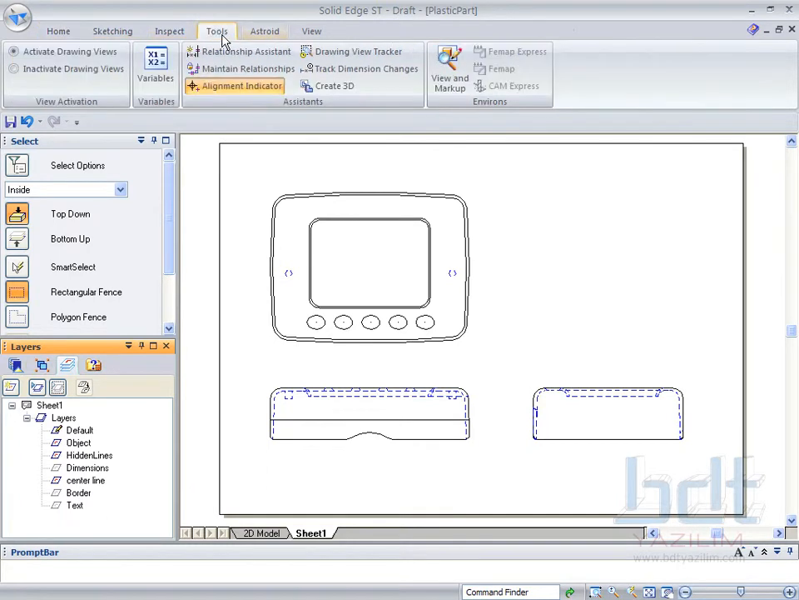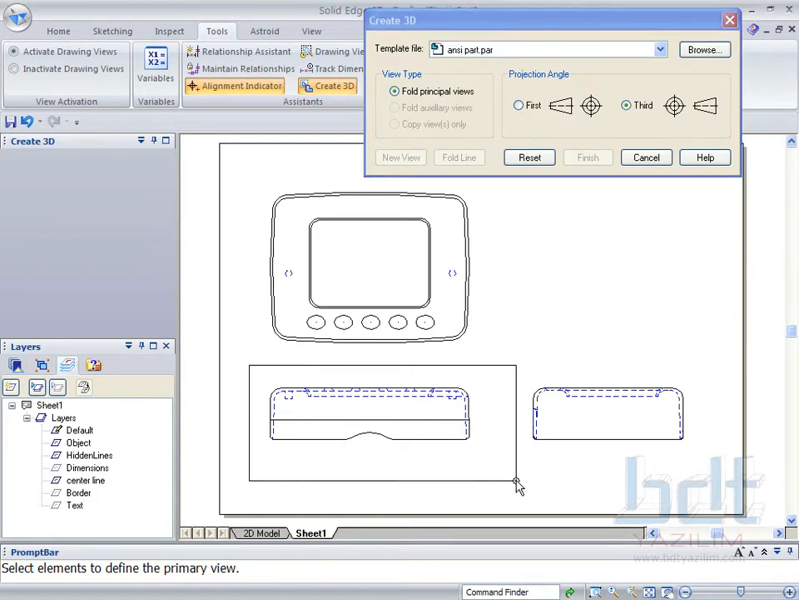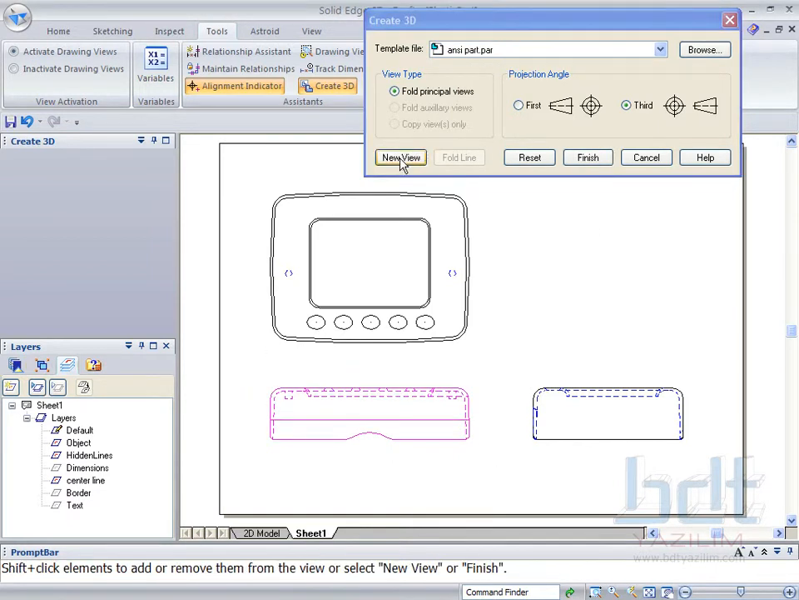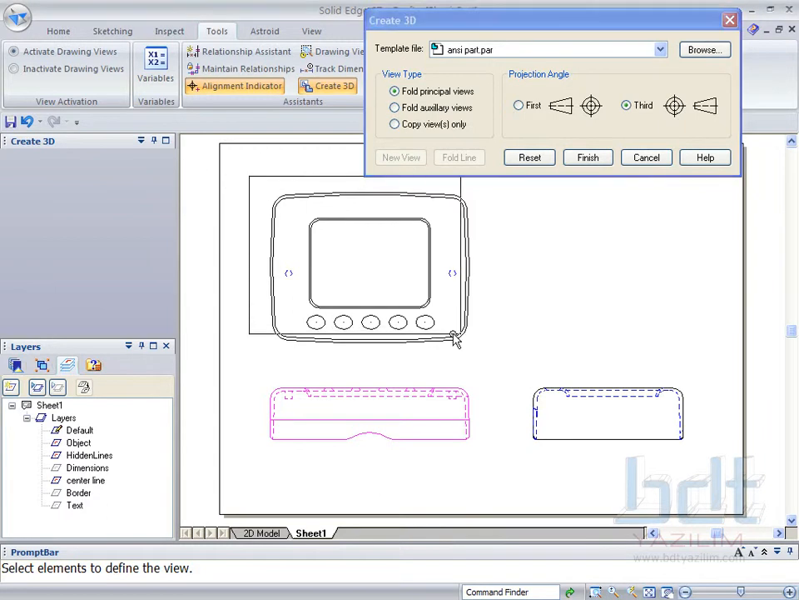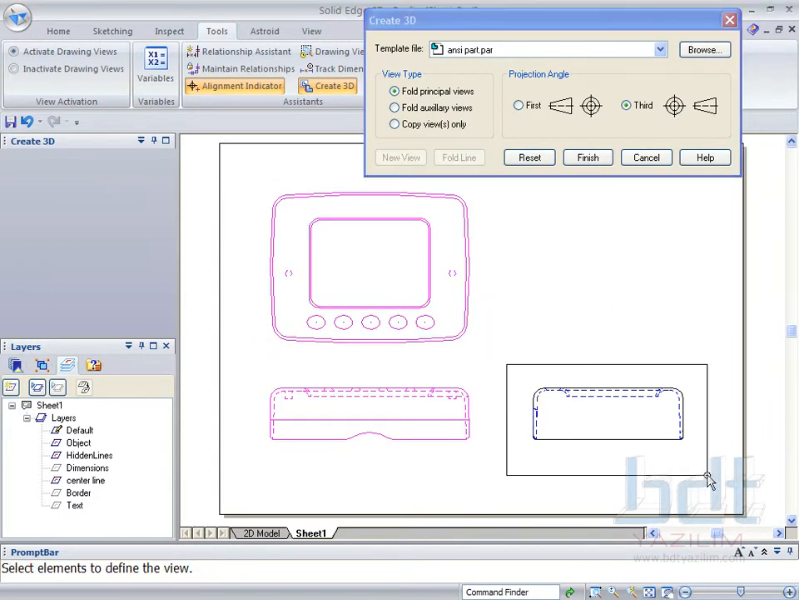And then under the Tools tab, under the Command ribbon, I can select the command called Create 3D. So we can take this 2D geometry and simply create a 3D model from it, and we'll show you how that's done. Make sure your template is pointing to, in this case, the ncpart.par file. Select the front view. Click New View, select the top view, and then one more time select the new view and then the right side view.